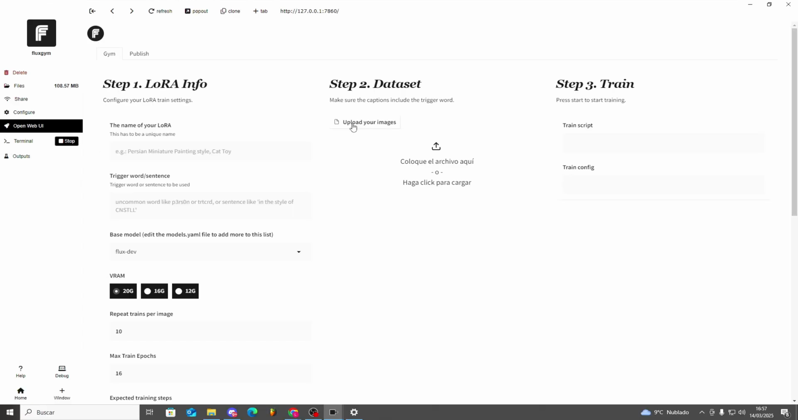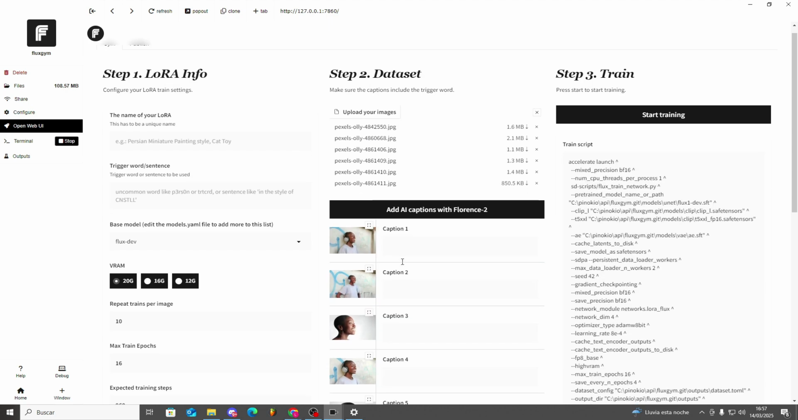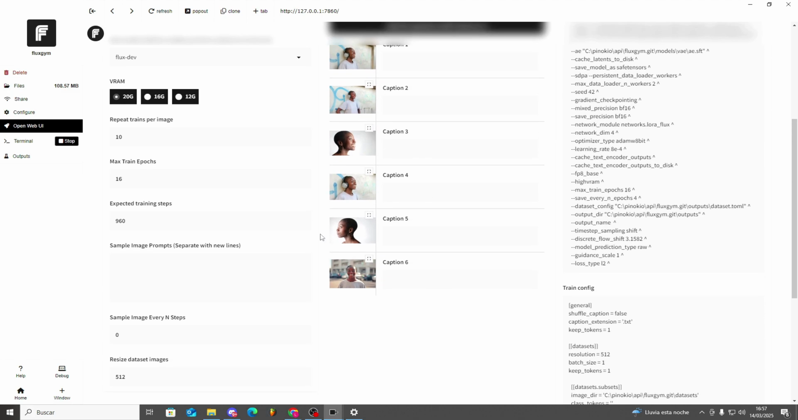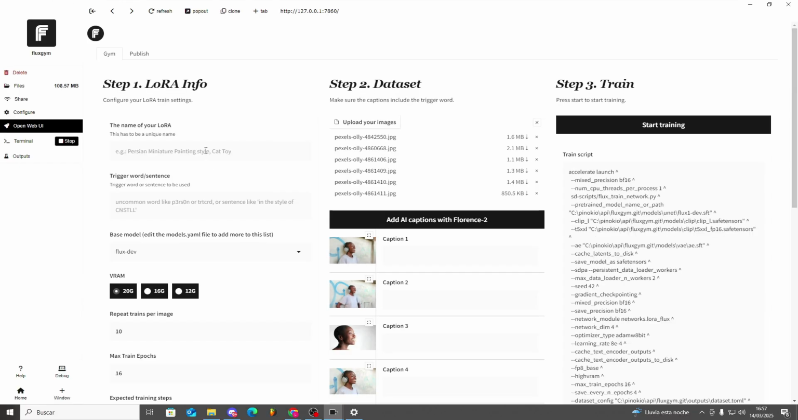Also, you need at least 12 GB of VRAM. Don't worry, any GPU from a 1070 up should work fine. Okay, I've opened these 6 images here, showing the same girl from different angles, front and side poses, with and without a helmet, etc. Now let's start setting up the LoRA.